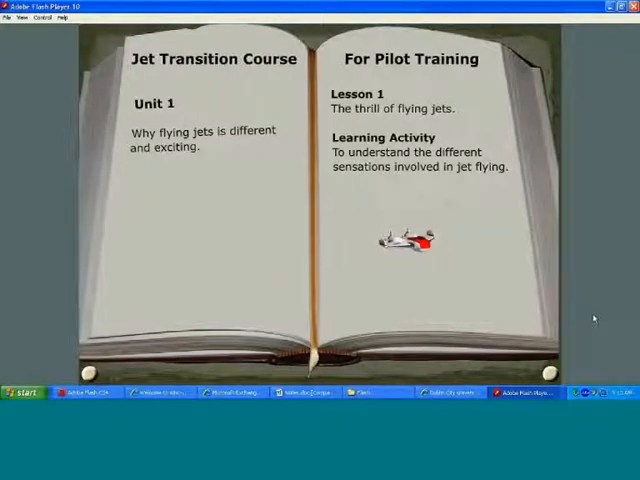So what I'm doing here is breaking down basically what a learning object is. My best way to describe that is maybe an example of this book. Let's say that you have a book or a course on jet transition, for pilot training. In each book or course, you would break it down into units, and each course would have several units. In this one, the first unit is why flying jets is different and exciting.